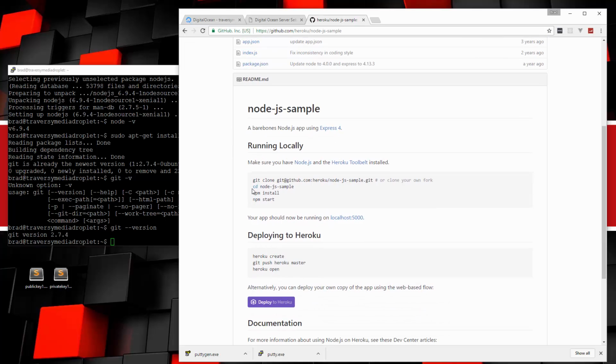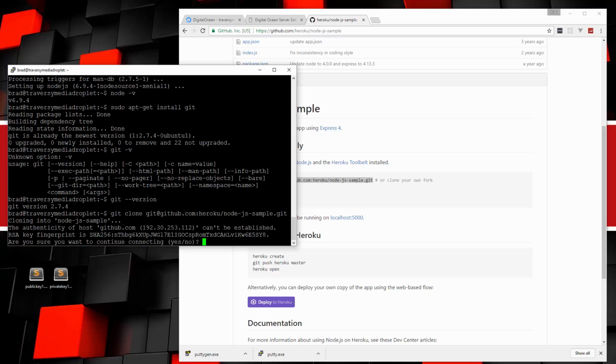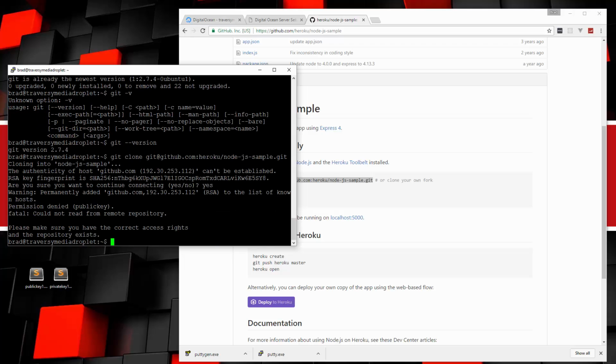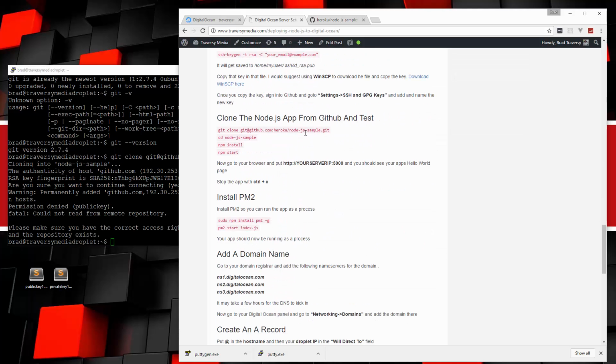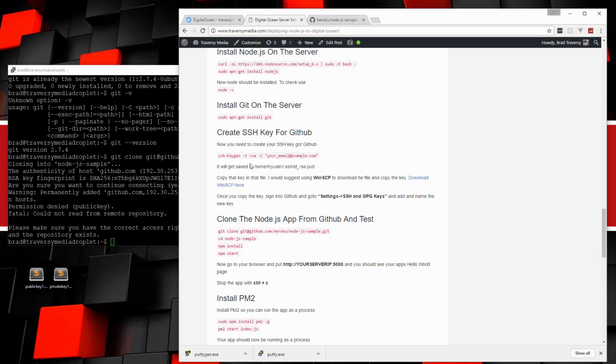But if we go and we try to clone it, say yes, you'll see we get denied. We get this permission denied (publickey). So we need to set up SSH keys with GitHub. So if we go back to the blog post, we need to run right here this ssh-keygen, and that'll create our keys to add to GitHub.